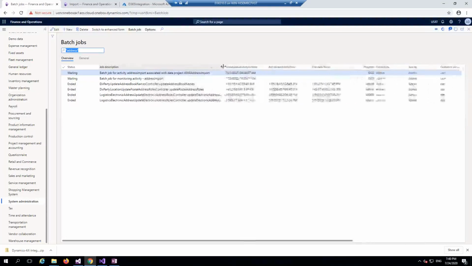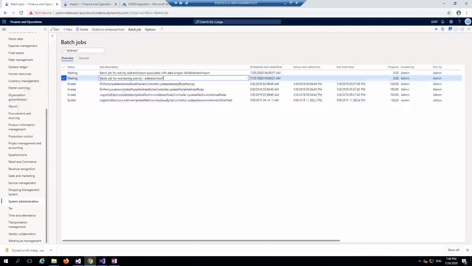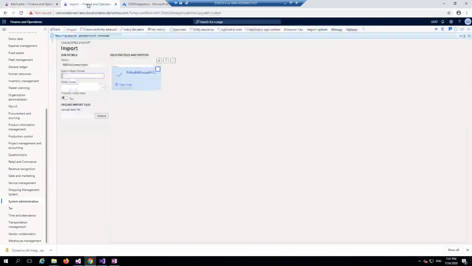Okay, you can see this. AMA address import. So this batch job is responsible for processing the messages pushed through OData service. This batch job is responsible for monitoring this address import job. Remember, this is how two batch jobs will be created. Now you know the OData URL, and using the OData URL, if you send any message to this one, it will get processed. So this is one about the recurrence integration. And when will we use recurrence integration?